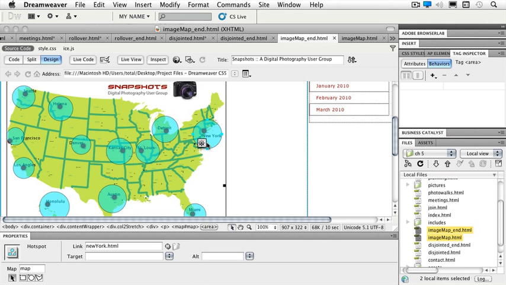So when I click on my little blue circle here at the moment, I see that in my property inspector there's a link attached to this. And when I click on each individual one, each one has its own separate link. So let's go over to imagemap.html and make this.